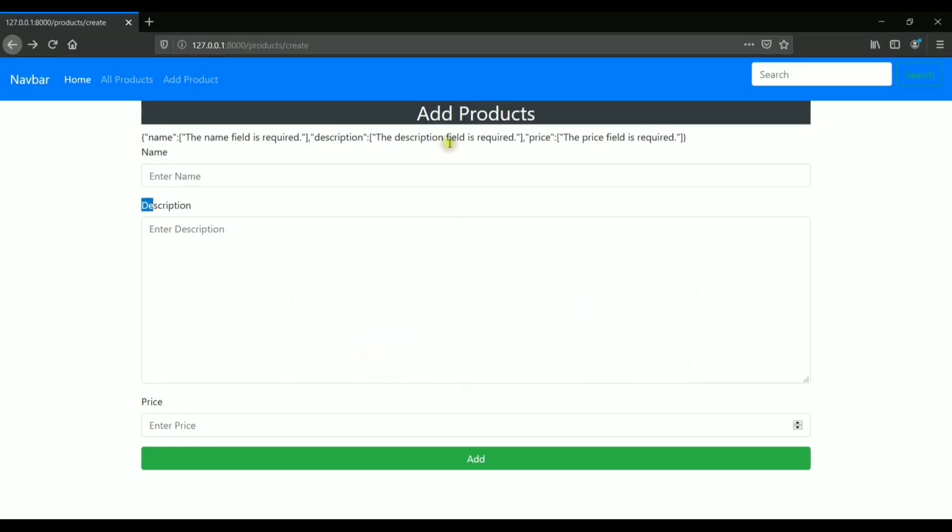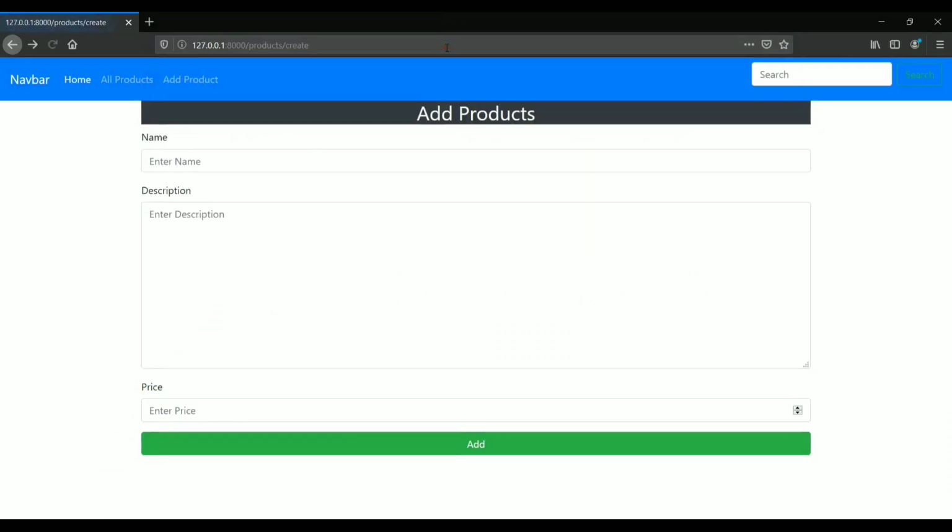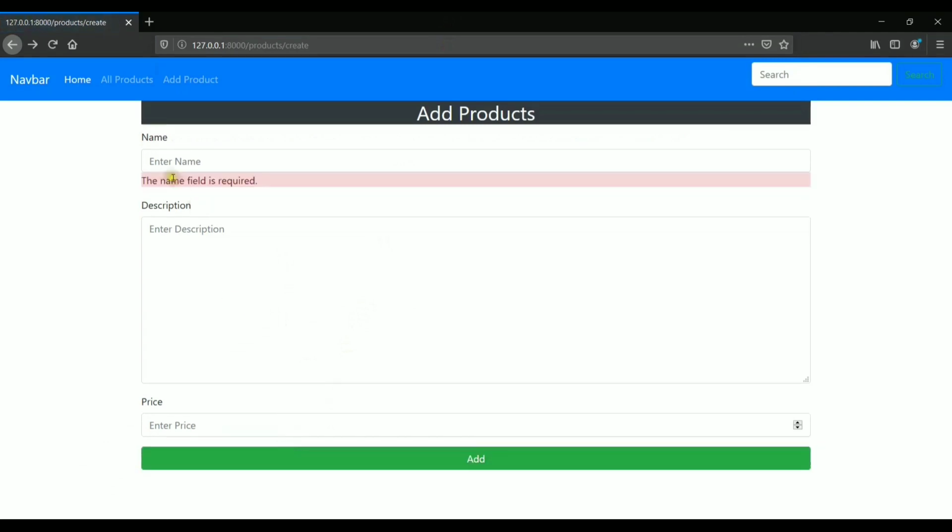And now if I refresh this page, and if I click on this add method, then you can see I'm getting a beautiful red color box with the text written as the name field is required.